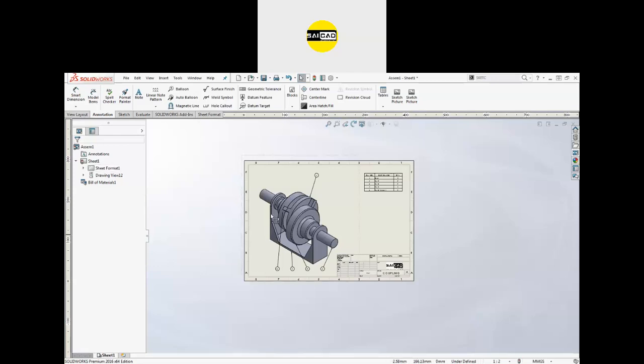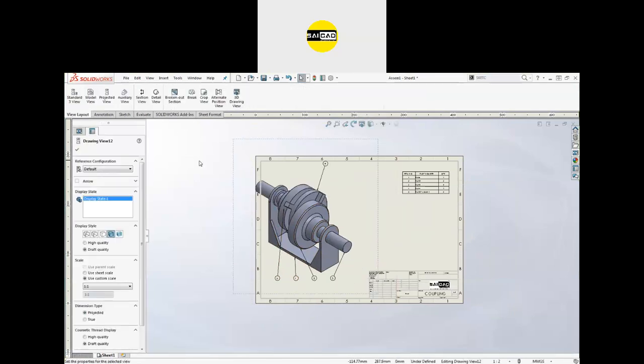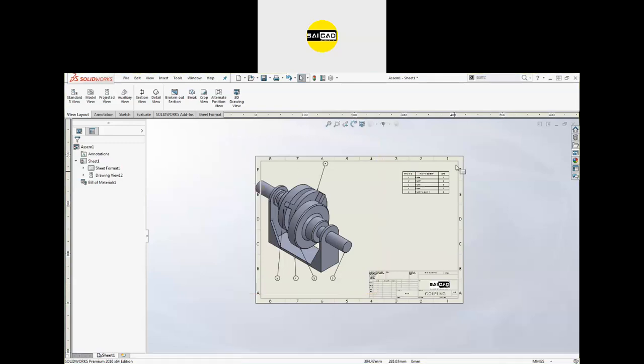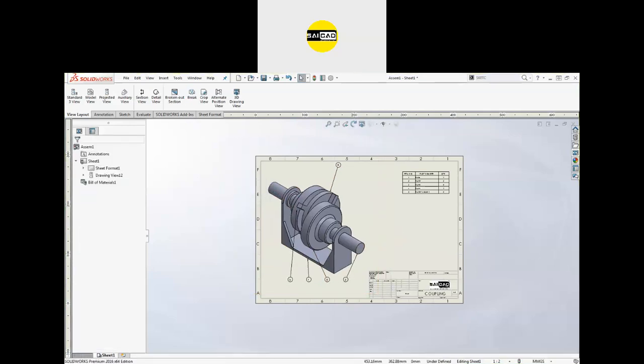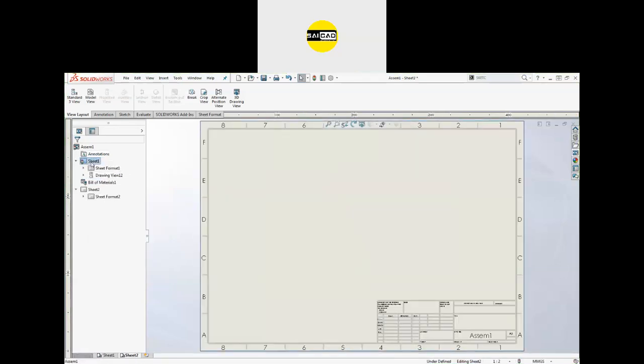After that, now I have to create separate drawings for all the components. So how to create that? So we have the option in the view layout. Okay. So to create a new sheet, right now you can see we have only this sheet. To create the drawing in the new sheet, you have to insert a new sheet inside this drawing. So you can see the sheet here. You can just right click and click here add sheet, and you will see we have the sheet 1, we have the sheet 2 here.